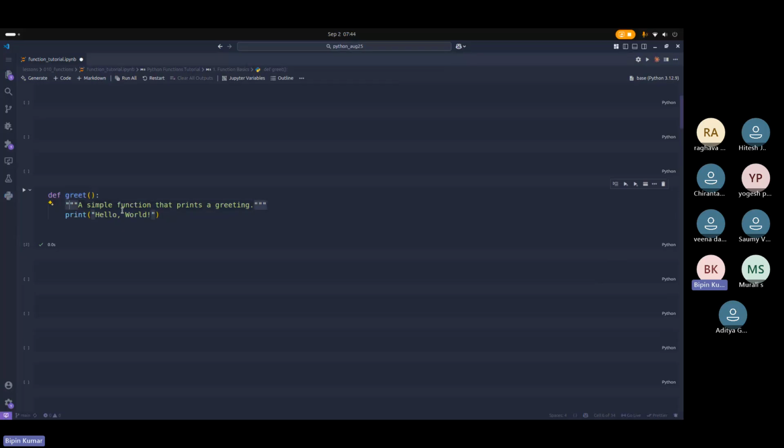Okay, so the first line, a simple function that prints a greeting, we call it a doc string. Okay, so this is just for, let's say you have created some function and you share that function with a project mate, so he should know what this function is doing. So simply we write some description. This description we put inside three inverted commas. So this we call a doc string. So a doc string is nothing but information about that function.